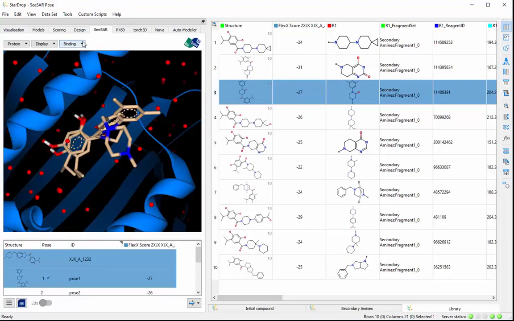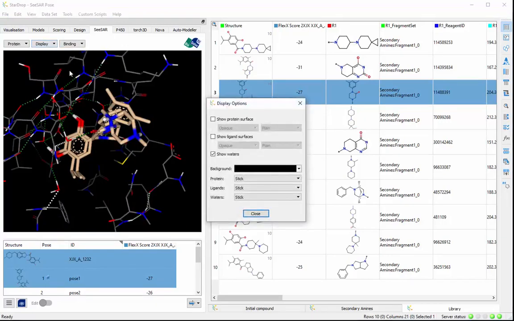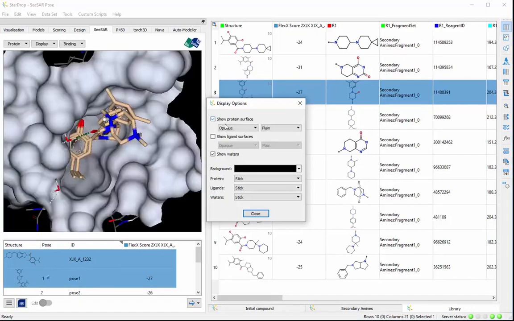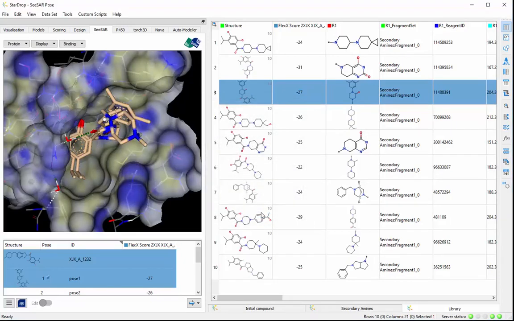To view the binding site in more detail, select Show Binding from the Binding menu. From the Display menu, choose Display Options. In the Display Options dialog, tick the Show Protein Surface option and choose Transparent and Color by Log P from the menus. Close the Display Options dialog. To see any pose in isolation, simply select it in the table below the 3D viewer.